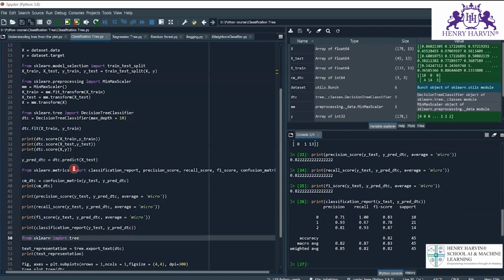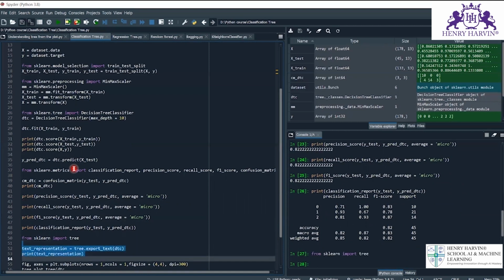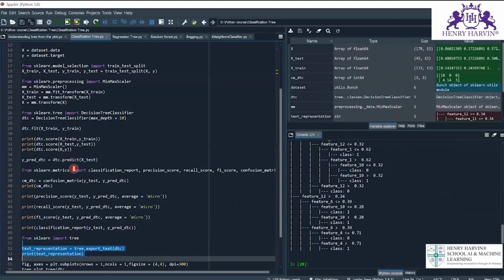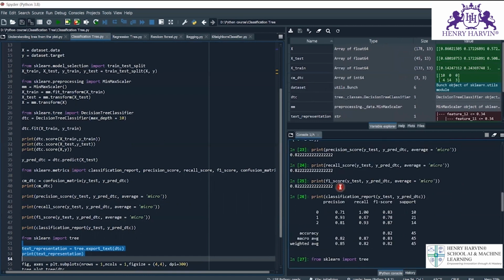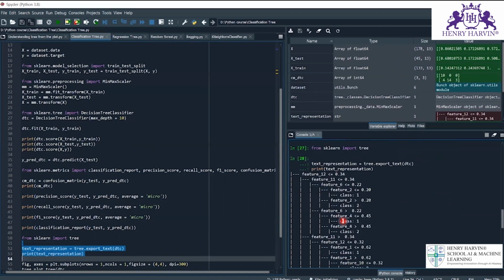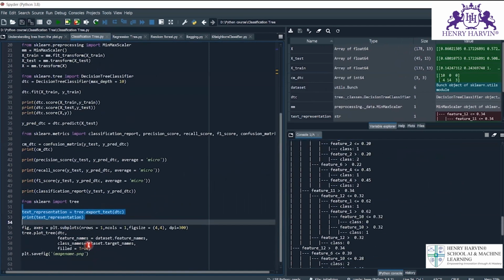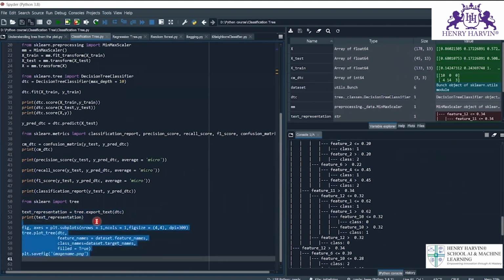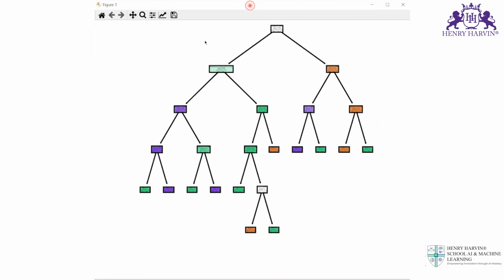And now let me create this decision tree classification. This is our tree for the depth 10. And let me plot this in a beautiful way. Yeah, this is our decision tree, and it also gets saved in the directory.